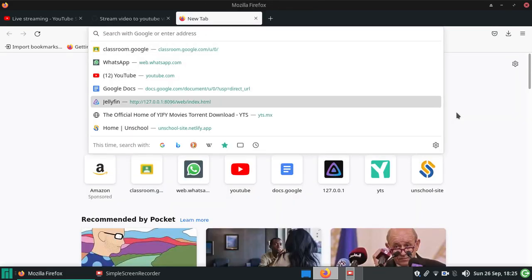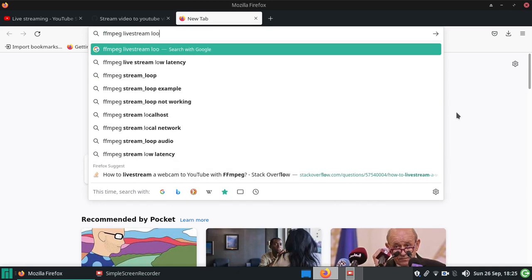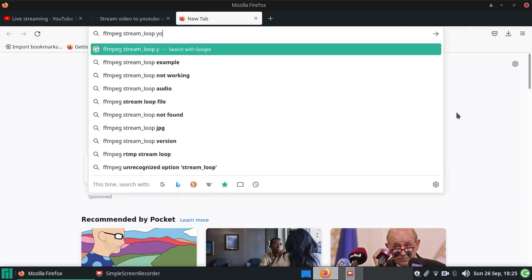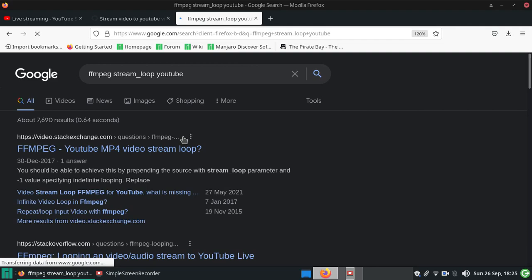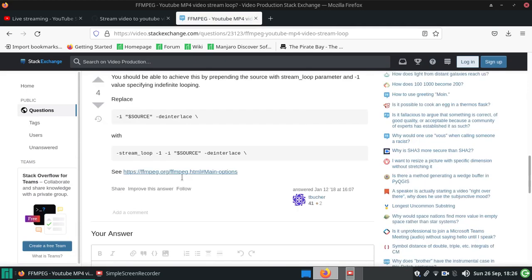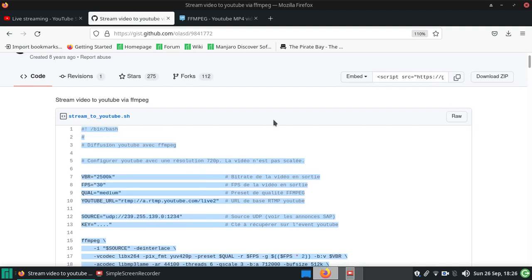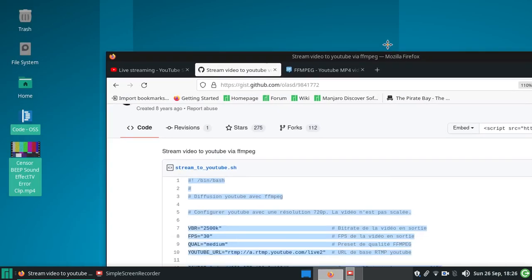Okay, let's search FFmpeg live stream loop YouTube. Many will be like, I need to loop a video over YouTube so the viewers can watch the video and enjoy it maybe. So we want to replace this one, the stream -1, then the interface. Yeah, we got that and this one. So let's copy this sh file. I will give you the link in the description, so never worry about that.